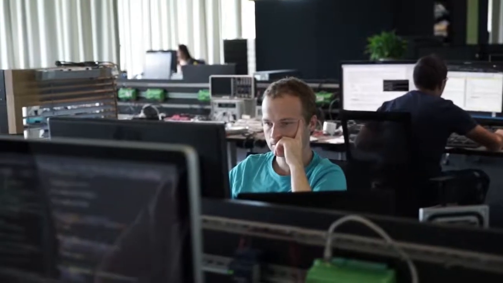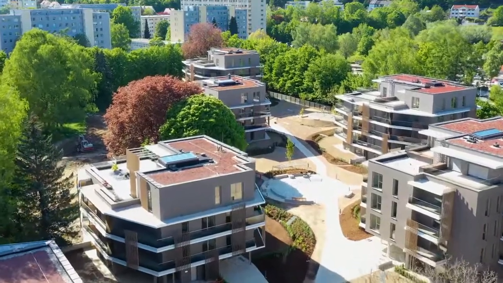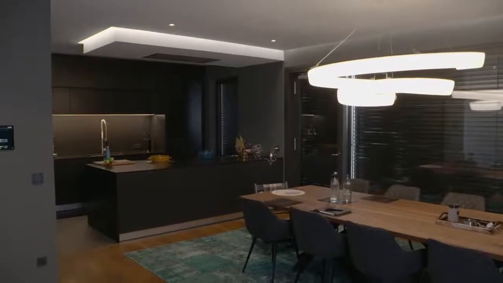At Loxone, we spent a lot of time thinking about the most intuitive way to control lighting. This is why we have developed a standard concept that has proven its ease of use in hundreds of thousands of smart projects worldwide.